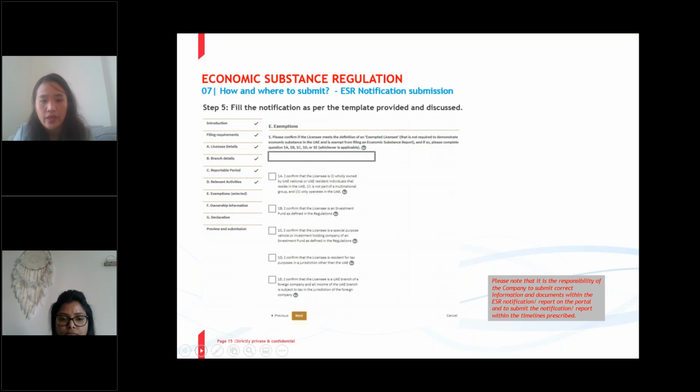Reportable period, I also didn't touch upon, simply because we have touched upon this earlier as well. It's indicating your financial years commencing from 1 January 2019 onwards. So you follow your financial year. Failing which, if you do not have a financial year, we are looking at the expiry of your trade license. But please first check if your company has a financial year or not.